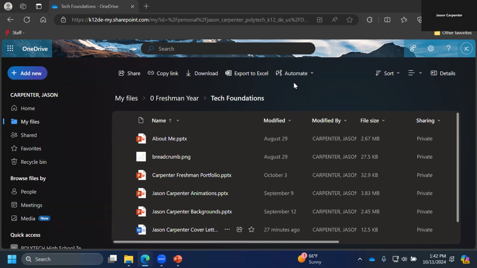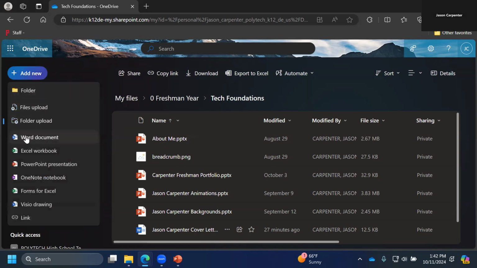I would highly recommend using OneDrive and the web browser because that will allow you to automatically save things so you do not lose them, and you're going to be able to access them from another computer. When you are in your folder, make sure you're in your folder first. You're going to go to the top left where it says Add New. We're going to click on that, and we are going to add a Word document.